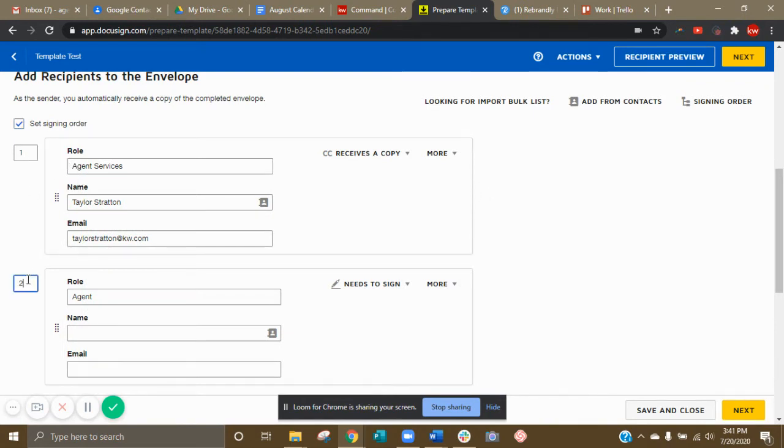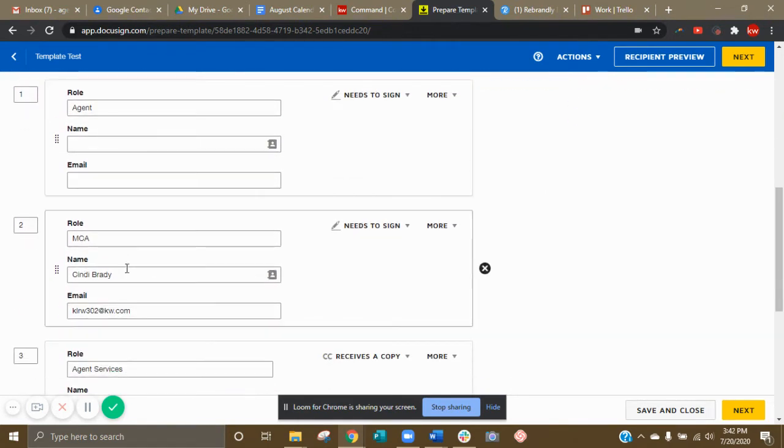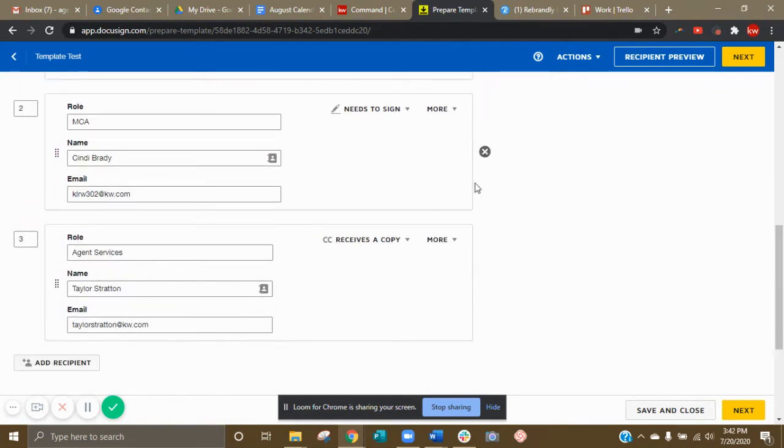And I'm going to change agent to number 1. I'm going to change agent services to number 3. And make sure that MCA is number 2. So it should read agent, MCA, and agent services.